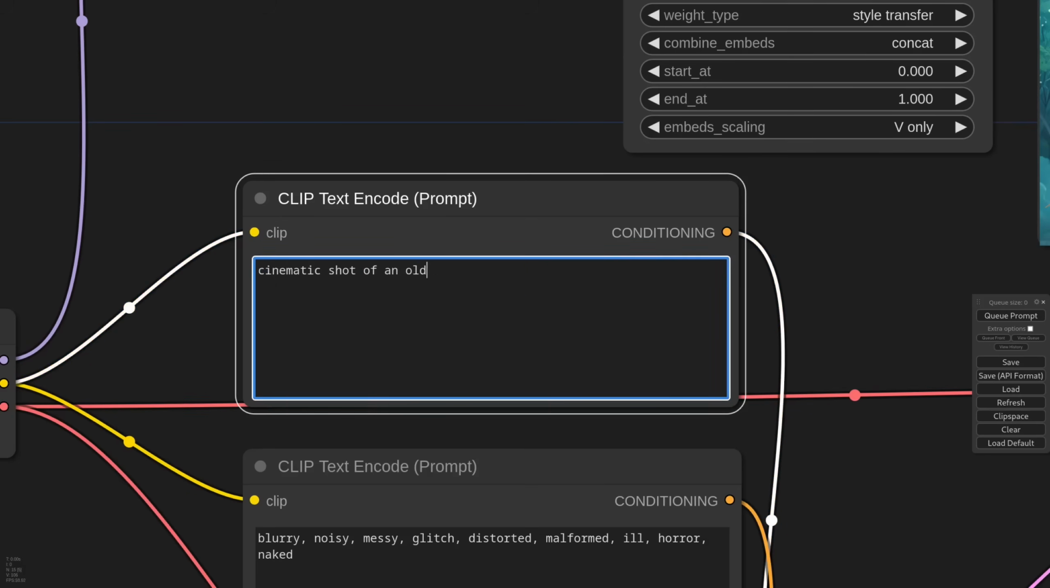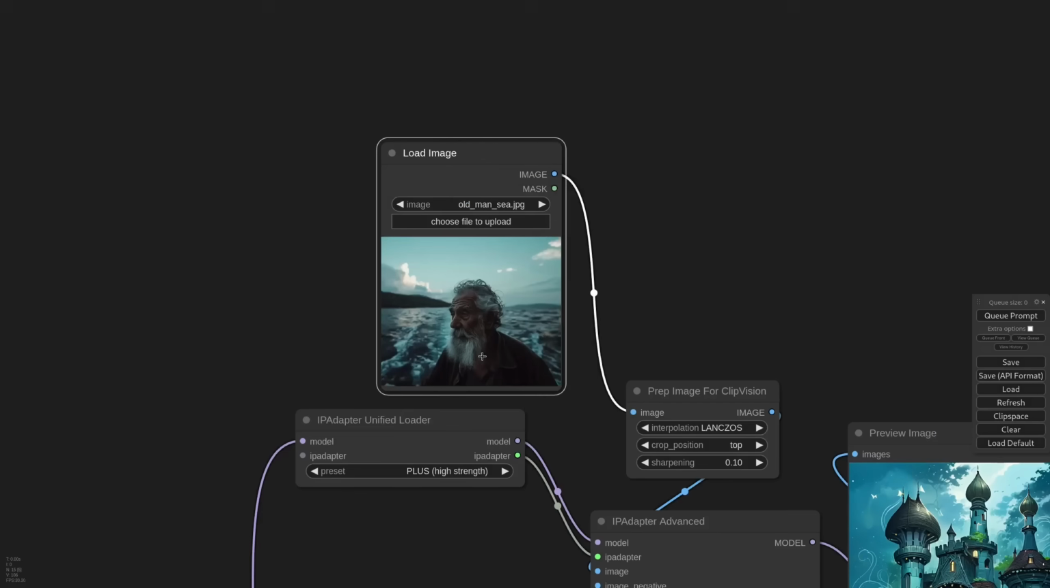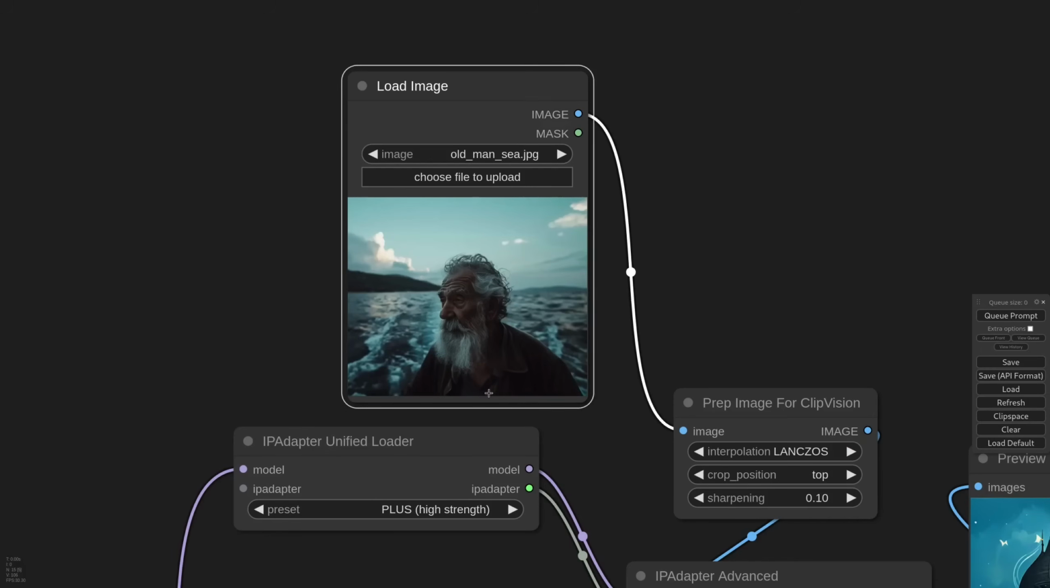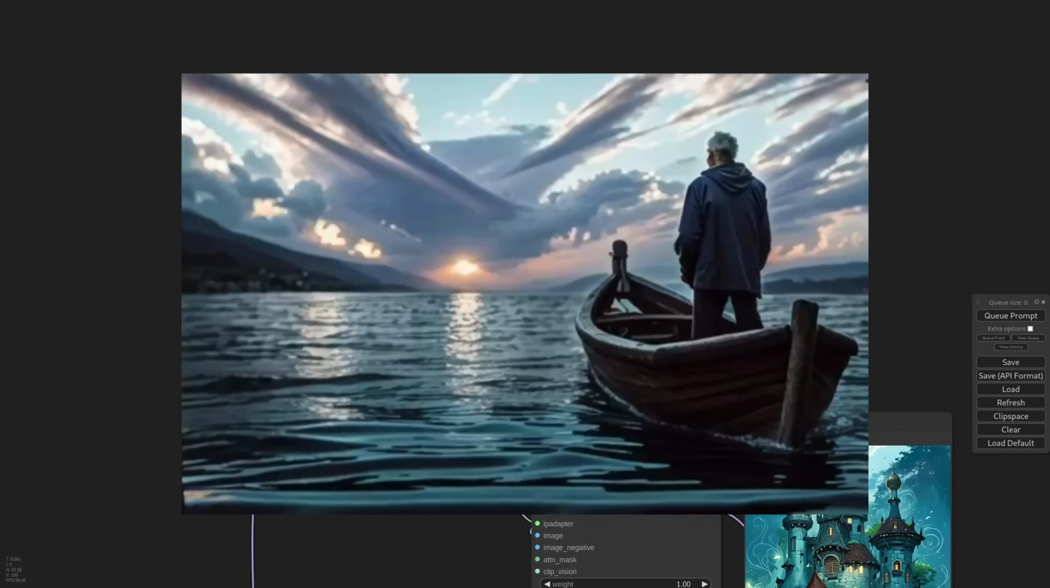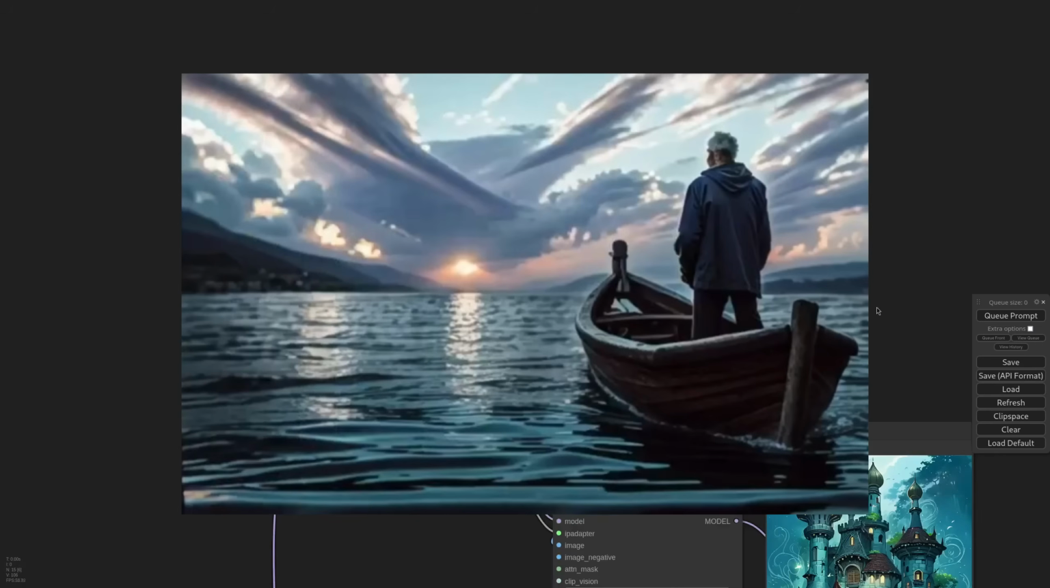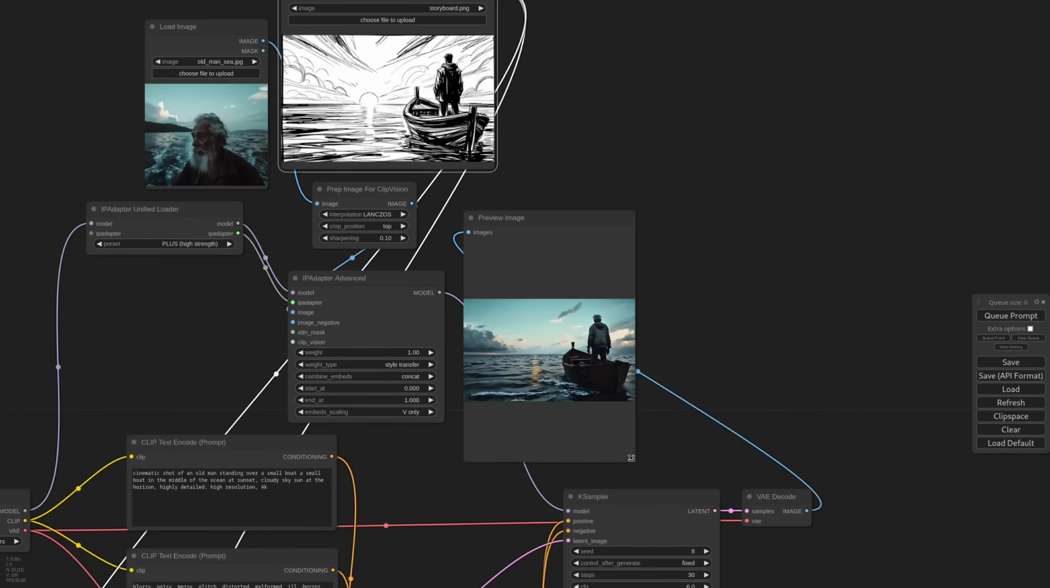In the prompt, I'll put "cinematic shot of an old man standing over a small boat in the middle of the ocean at sunset." As per the style image, I'm using this old man at sea. I took these two reference images from a demo I've seen about the new style transfer feature of a famous online service. And this is the image that they generated. Honestly, a little underwhelming despite the enthusiasm of the reviewer, but let's see what we can do.